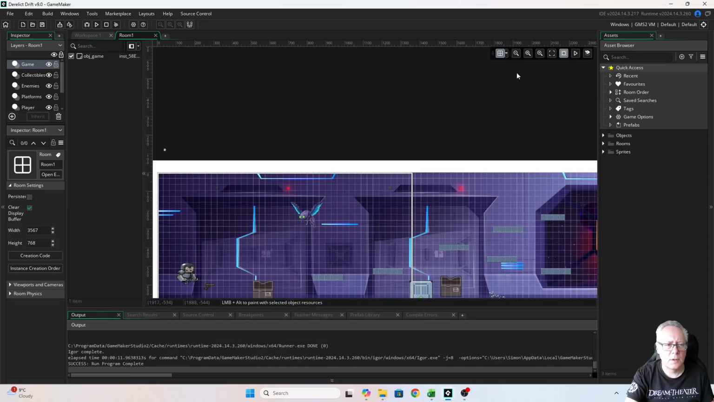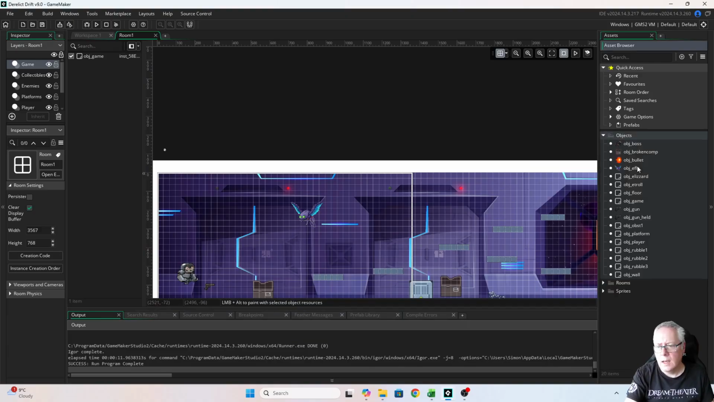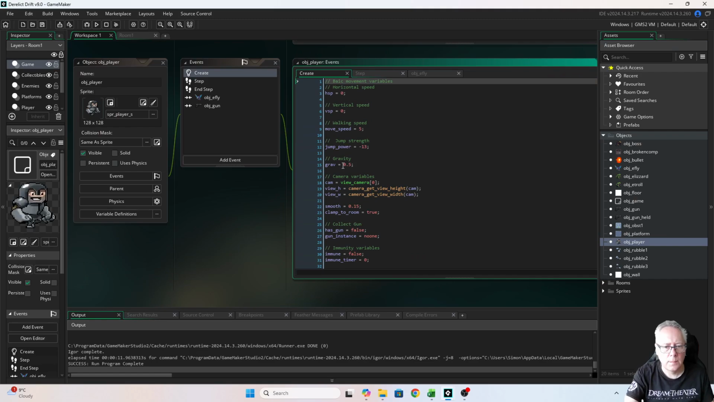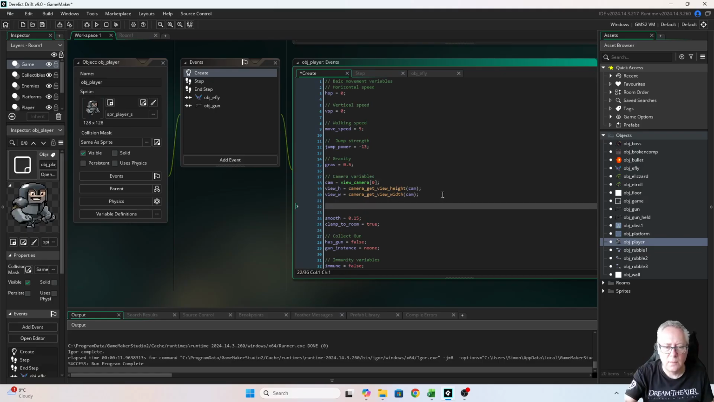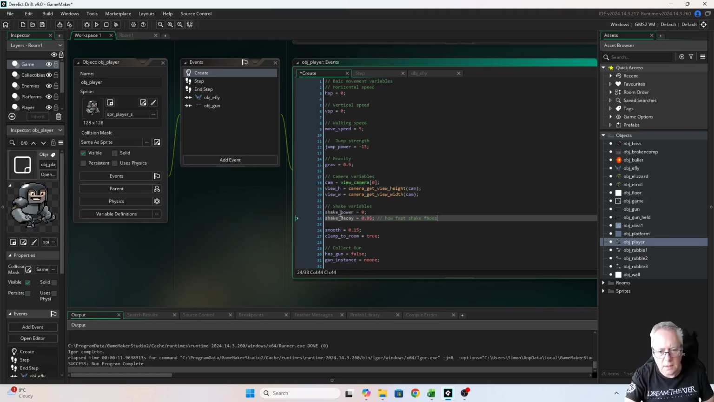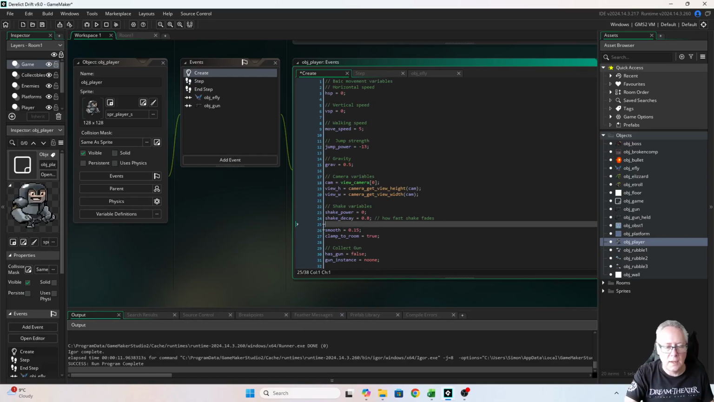The first thing I'm going to do is come into my player object and declare some variables that I'm going to need for my shake. I'm going to keep them close to my other variables that I had for my camera, and paste these in. These are the shake variables. Shake power is initially set to 0, because obviously we don't want to shake unless we're taking damage, and the shake decay is how fast the shake stops. I'm going to set this initially to 0.8. We're going to have a little play about with the figures when we get this camera shake working.